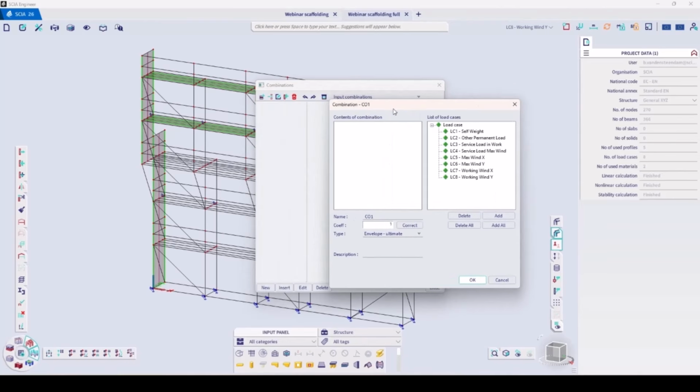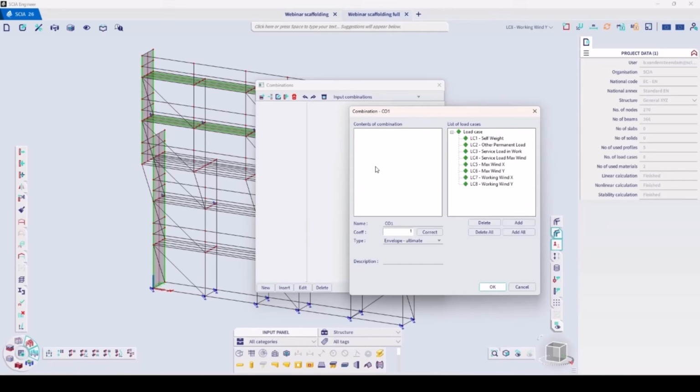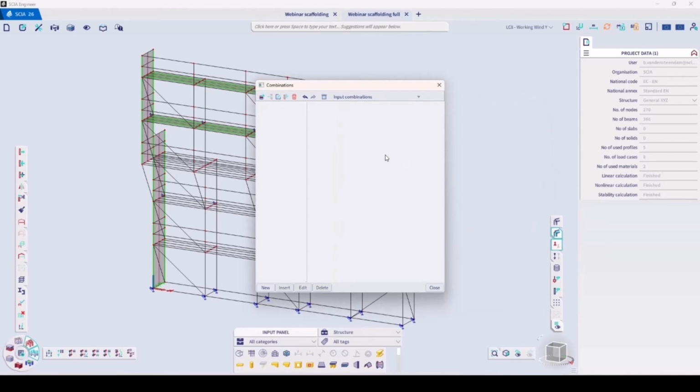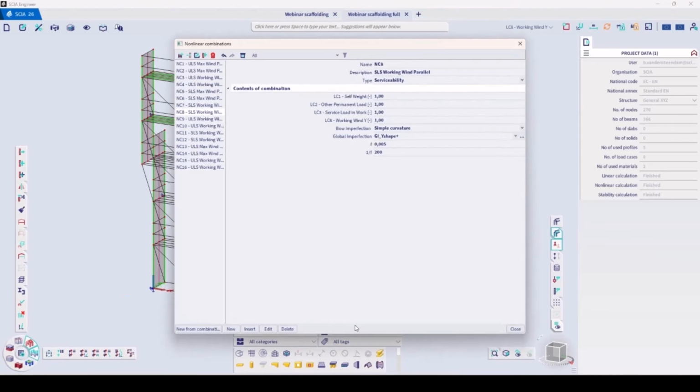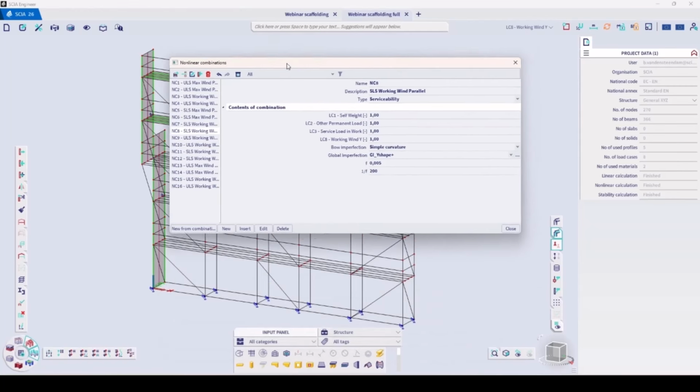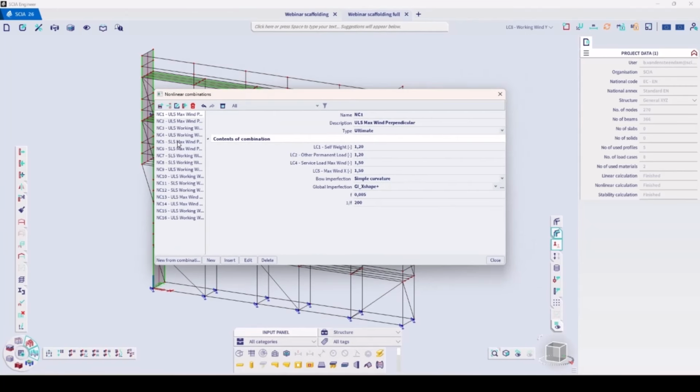And you will see that I didn't create linear combinations yet. Why is that? Because my linear analysis doesn't interest me that much. So you could immediately create your combinations here in the nonlinear combinations dialog. And you will see the ones that I mentioned in my slides.